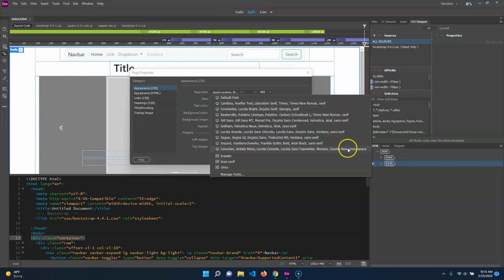And the ones on the right, as it gets to the right, it becomes more broad, okay? Which also means that the ones on the left are the least likely to be on the computer that is viewing the website, and the ones on the right are most likely.